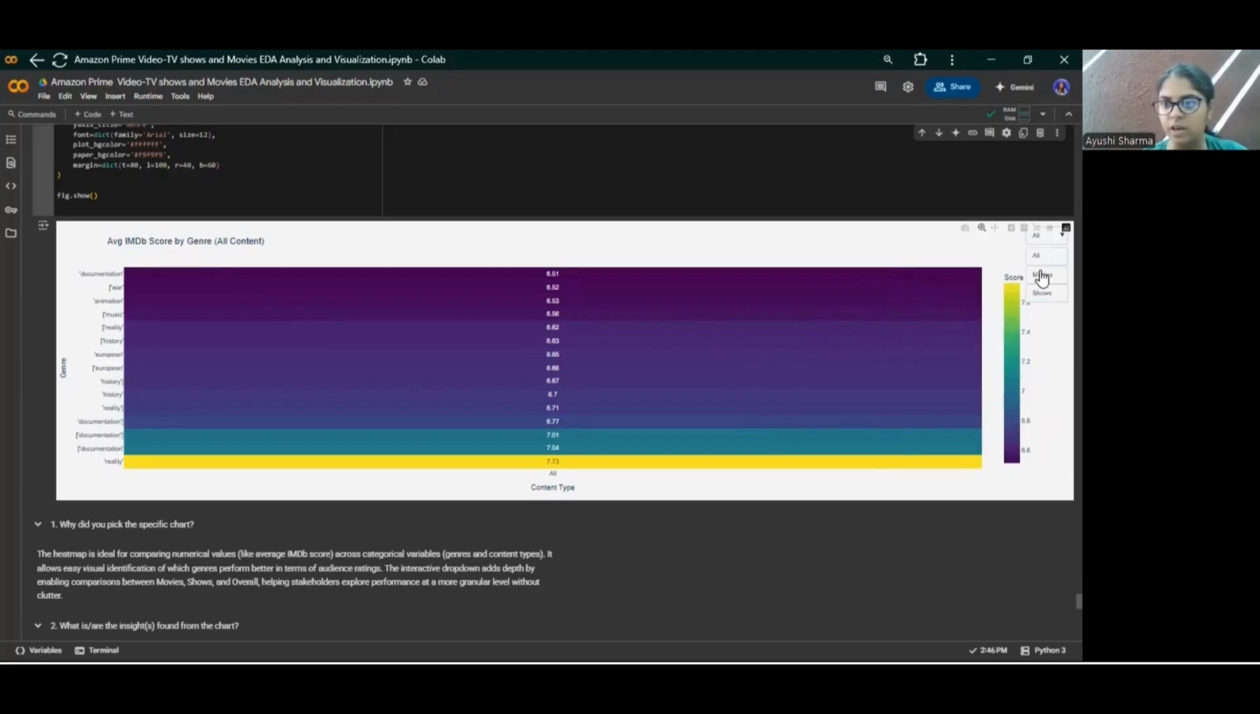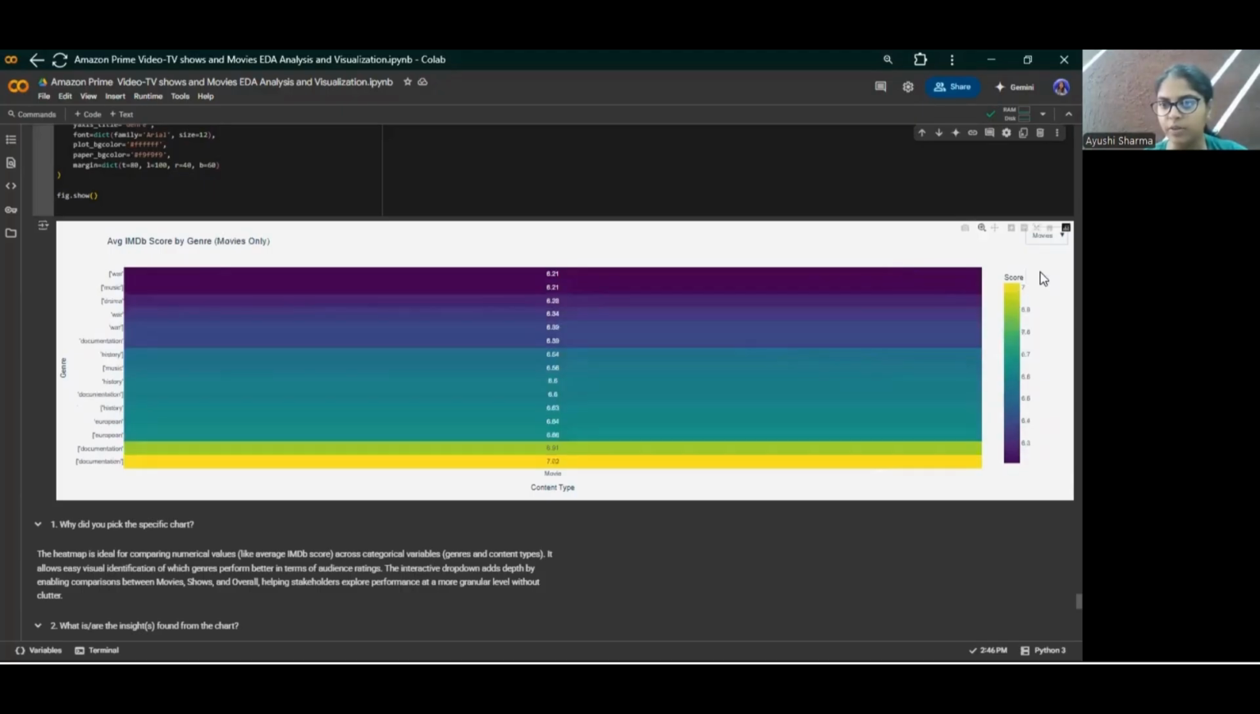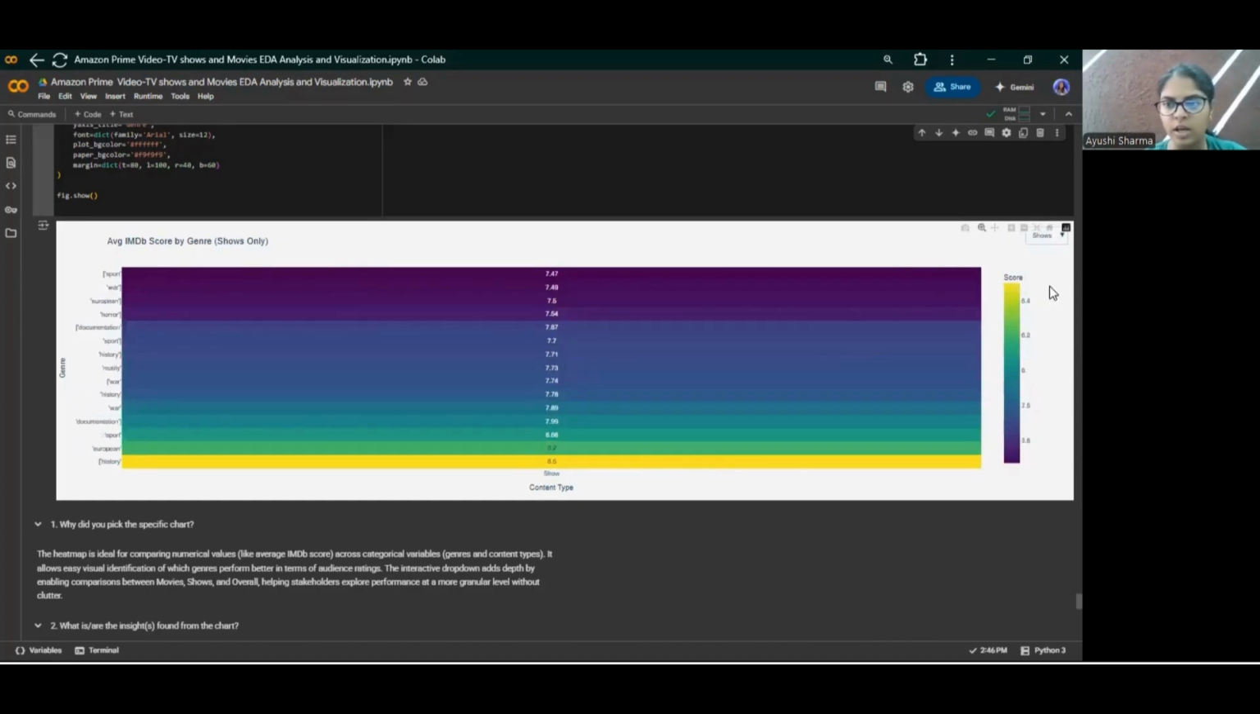As you can see, we have a type based filter available. If we talk about movies, we'll know how many movies from which genre have higher IMDb scores and what the scores are for them, and which genre of movie has the least score. We can do the same for the shows as well, and we can do the same for both of them, selecting both as well.